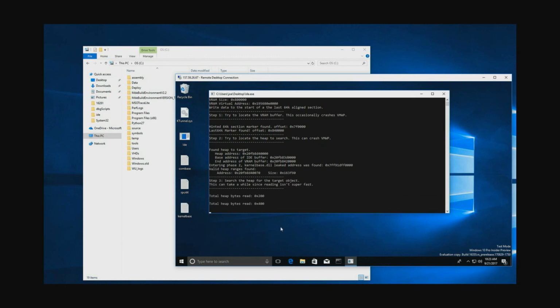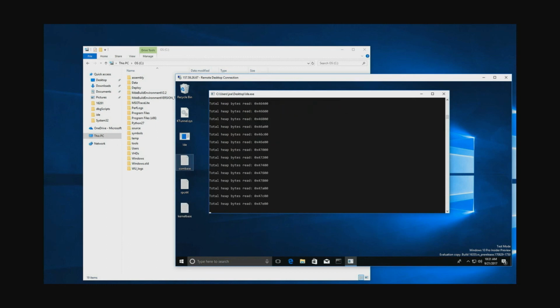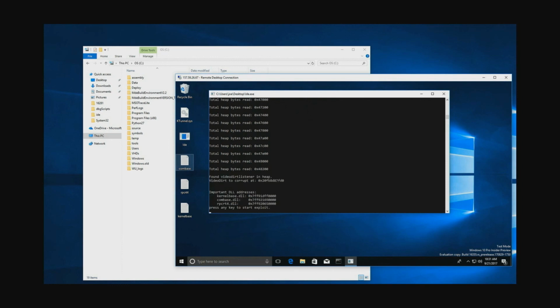Once again, it needs to go and read the heap. I'm going to fast forward here so that we're not here all day. It finds everything it needs. It finds the VideoDirtListener object. It finds the address of kernel base. And then it's going to write this next payload into the VideoDirtListener object.